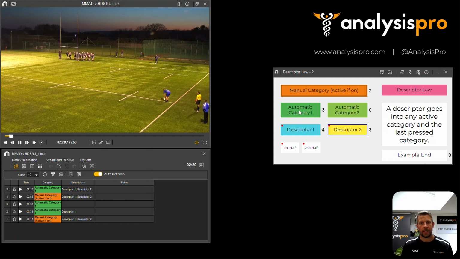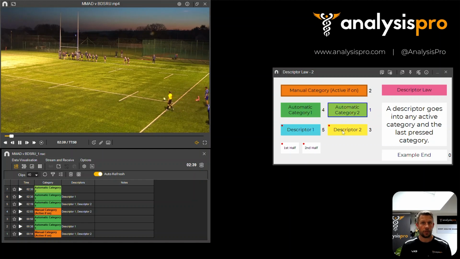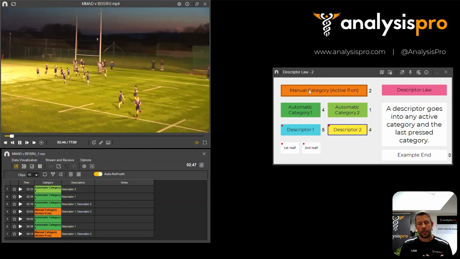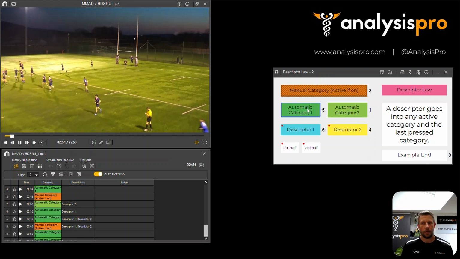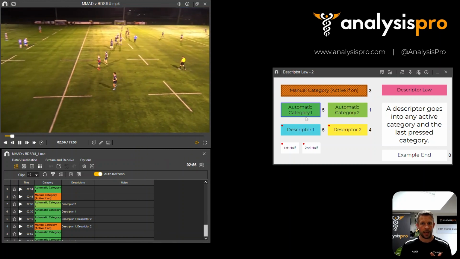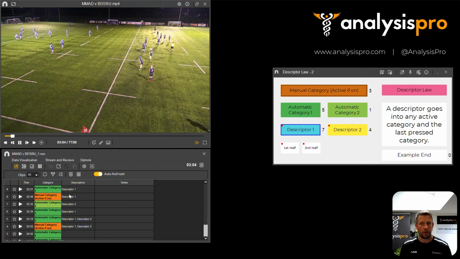If I pressed automatic category 1 and press descriptor 1, when I press automatic category 2, any descriptor that I now press will only go into that one because it was the last pressed one. So we can see down here in our play-by-play table the difference between that. If I turn the manual mode category on and now I press the automatic category and click descriptor 1, that's going to go into both places. It will go into the last pressed category and it will still go into the manual category because that is active and on. So as I press descriptor 1, that's gone into both places.